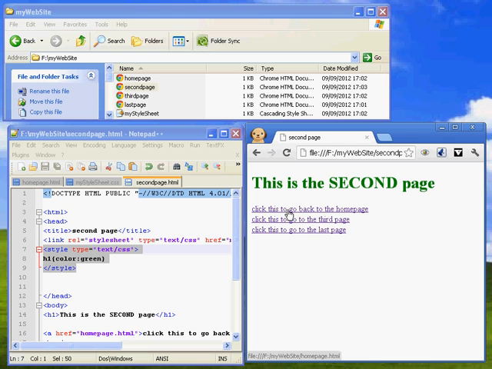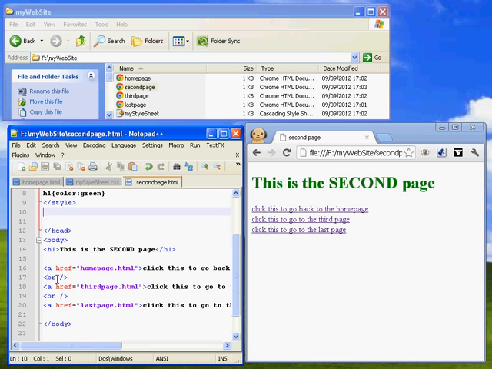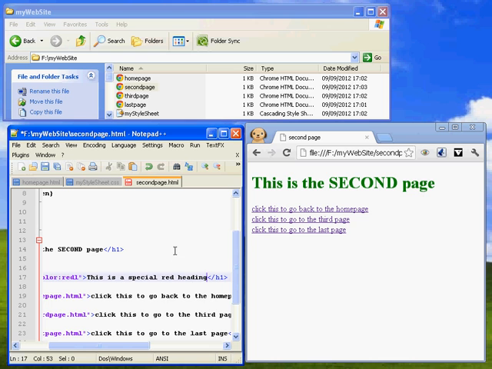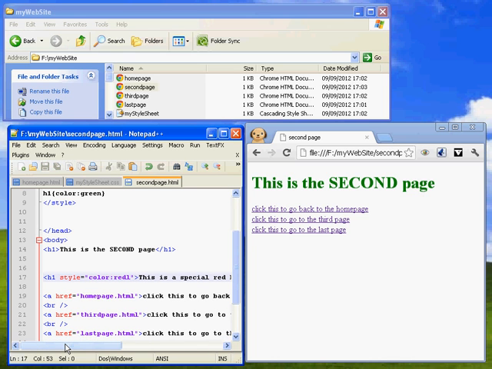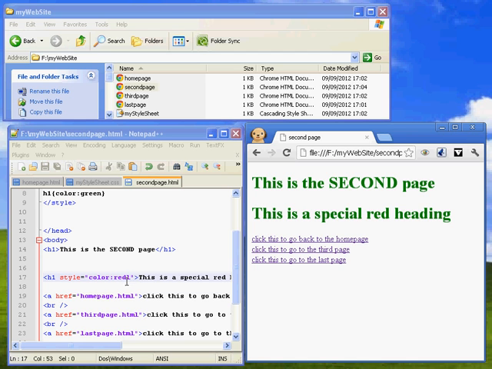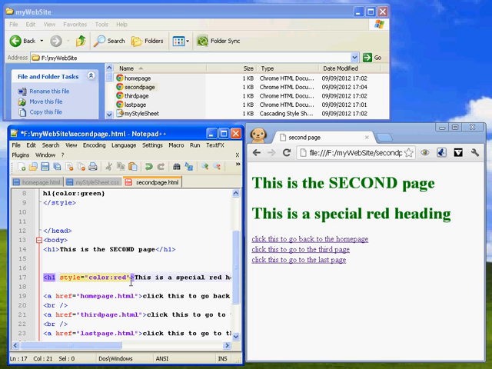And if I really wanted to be specific, I could say, well, we're happy with that heading at the top being green, but we're going to put another heading down here, H1, and say color red. This is a red heading. Control S, and that's on the second page. I've got a typo there. Let's just fix that typo. Color red. That's what I meant to do. Control S.